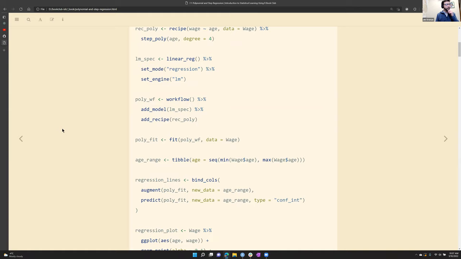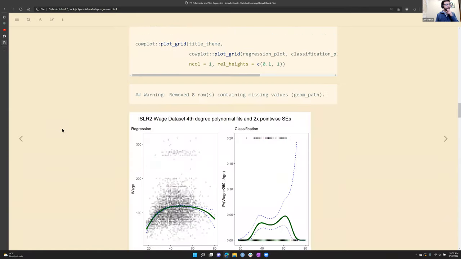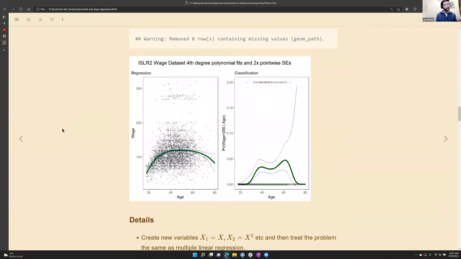I have the tidymodels code here, but let me scroll down to a graphic because these plots are useful illustrations of what's going on, in this case from the book, the Wage data set from ISLR2. It has a number of individual wage figures as a dependent variable and just one variable, age. And obviously in this scattering of points there are people that are the same age, so drawing a line by itself is complicated.